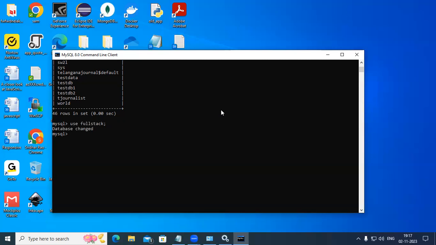Now, what tables are available? I want to see, so I can use the command show tables. Whatever tables are defined in FullStack, it is going to show. FullStack is the database name, and I'm trying to see what tables are available in it. There are no tables available in the FullStack database.